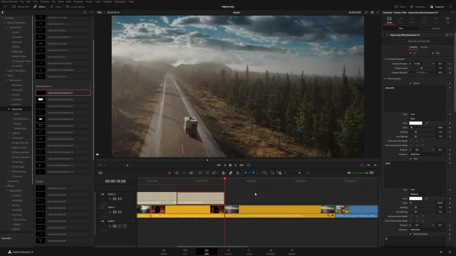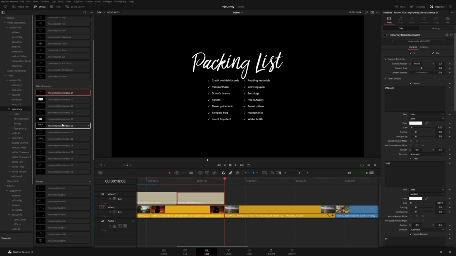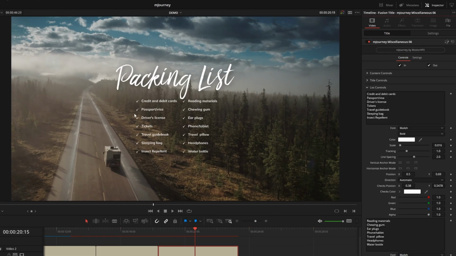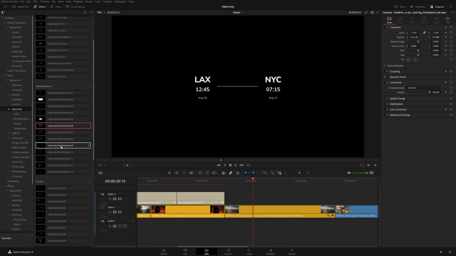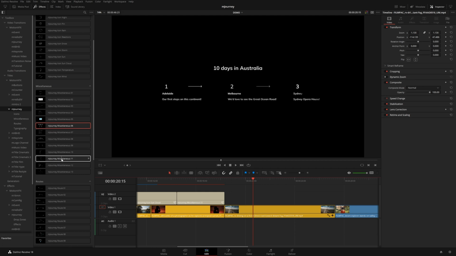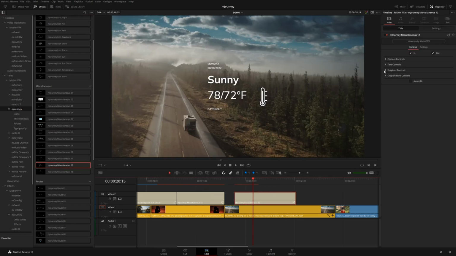Moving on from that, we also have a couple different lists that you can add on top of the footage, like a packing list. This one's really cool because when you add different items, it will automatically put a new check mark next to however many items you have. So you can see if I delete this line, it also deletes the check mark. So that's pretty smart. There's one for flight times, the cities that you're going to visit. You can display your whole trip. There's also this little weather widget. And with this one, you can actually control the temperature, which I think is kind of cool.